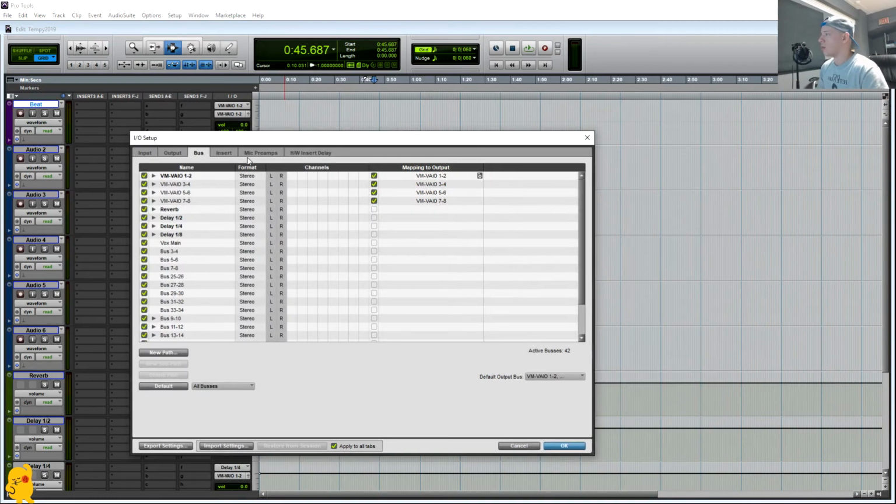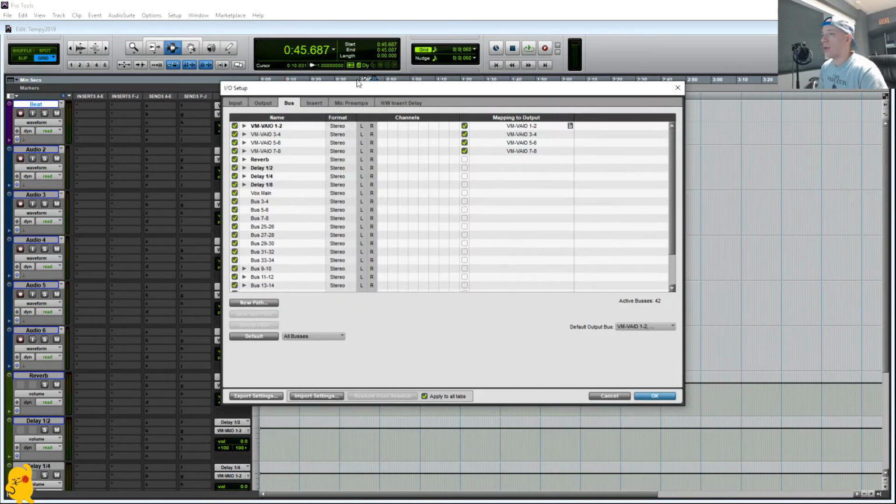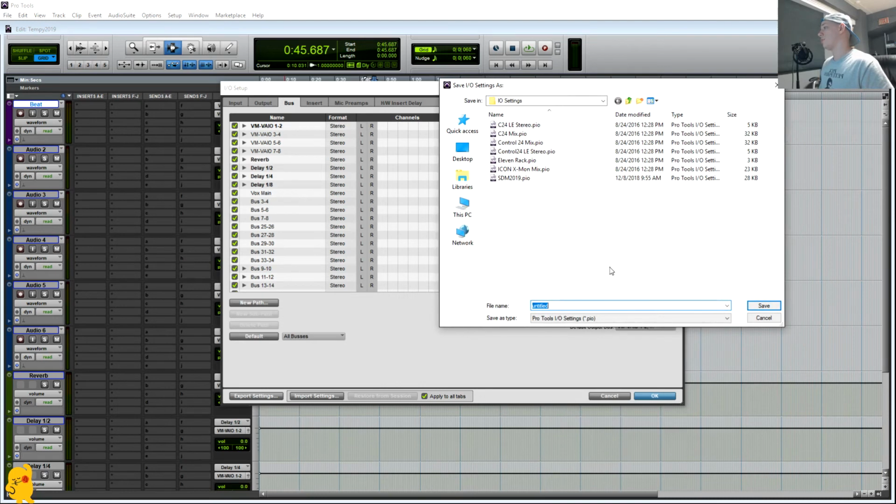So we got our I/O set up just the way we want it and how we want it for every session, right? So even though we're making a template, it doesn't save the I/O settings to it. So you need to export the settings of the I/O. So we hit that. It's asking us, we're in the I/O settings folder in the Pro Tools folder. We're just going to name it Tempe.